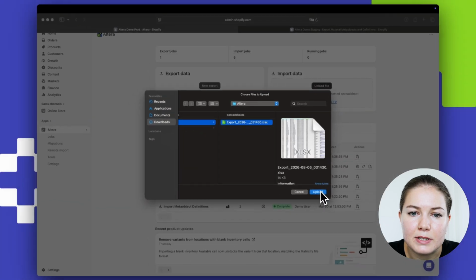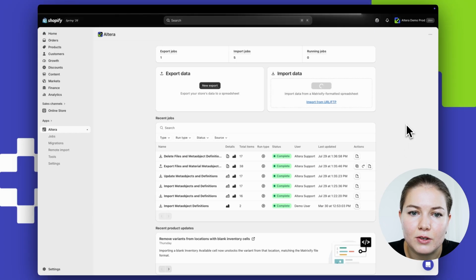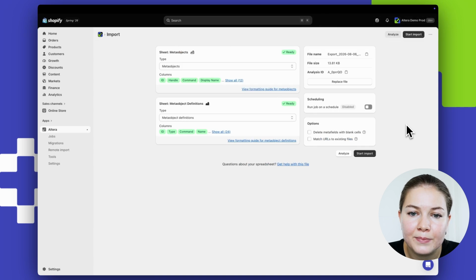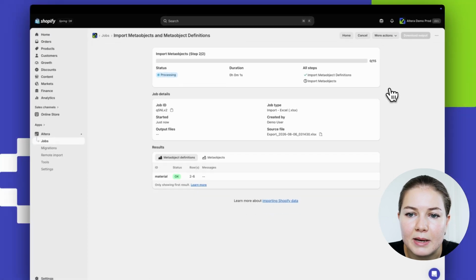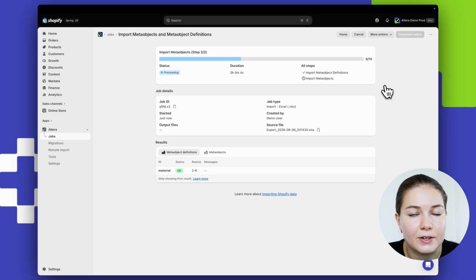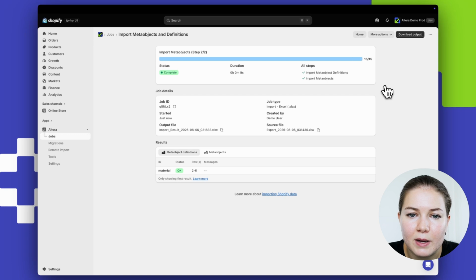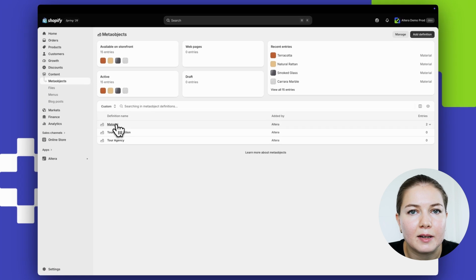Before starting the import, make sure to check the matching URLs to existing files. This prevents duplicate images from being created in your file library. And click Start Import. The meta object definition gets created first, then the individual entries, and you can verify by going to Content, Meta Objects in your Shopify admin.